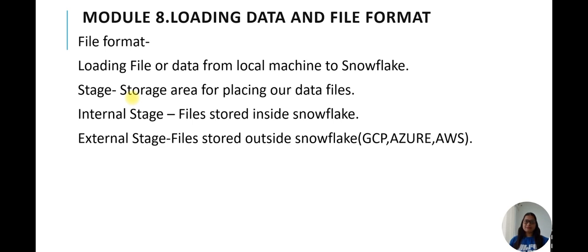So there are two types, internal stage and external stage. Internal stage is nothing but the file stored inside the Snowflake. An external stage means files stored outside the Snowflake, for example GCP, Azure and AWS. So let's understand with the help of demo.